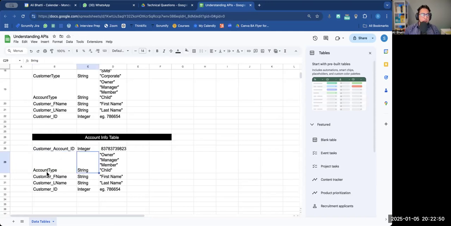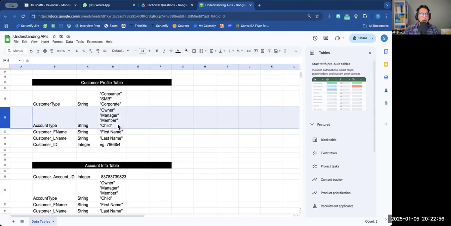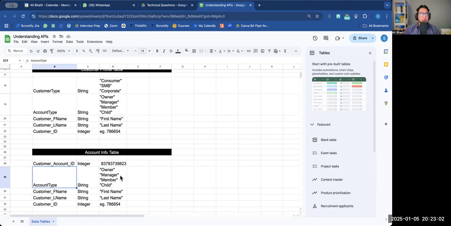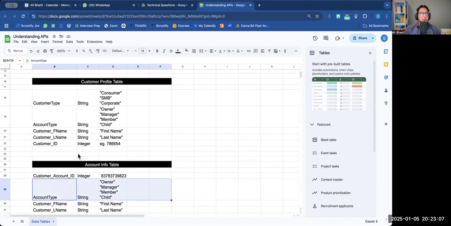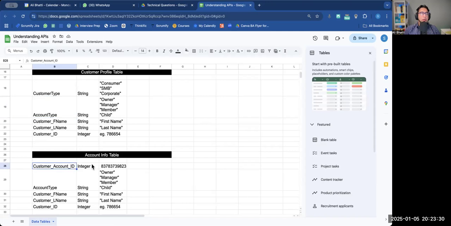Now notice in the customer profile table, there could be an account type and there could also be an account type in the account info table. Do you know what we call this? This is kind of like a key, because if you want to access the account info table and look up a particular account, if you know the account type, you could pull it up. So even if you don't know the customer type or the first name or the last name, you don't know anything, but if you know the account type, I'm sorry, account ID would probably be better.